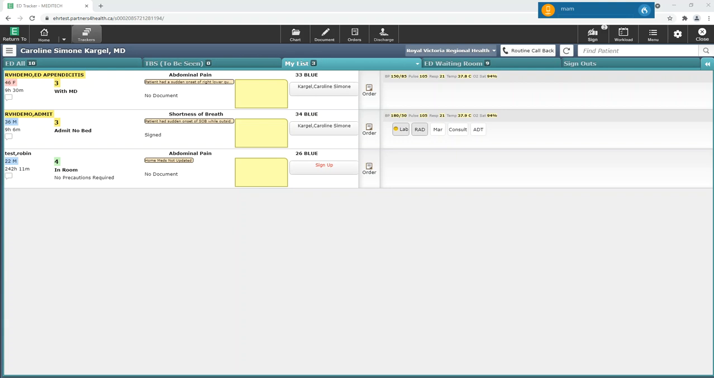We will be using RVH demo, ED appendicitis. I'll be acting as Dr. Cargill. Dr. Cargill completes the examination of the patient and confirms that the patient has right lower quadrant pain and nausea. Dr. Cargill will now go and place an order, RVH demo ED appendicitis, clicking the order icon.